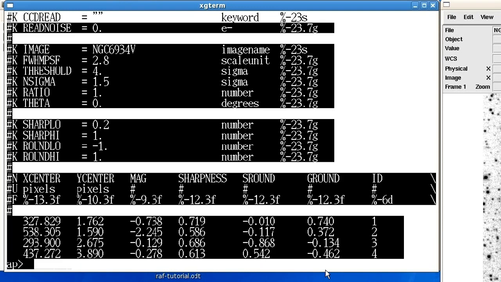Increasing the detection threshold, increasing the sky standard deviation value, or increasing the full width at half maximum value will all cause fewer stars to be detected. Decreasing the threshold, decreasing the sky standard deviation value, or decreasing the full width at half maximum value will all cause more stars to be detected, with a greater likelihood of false detections.